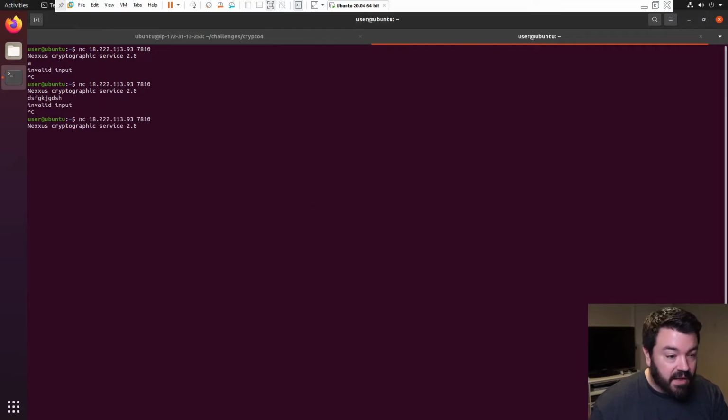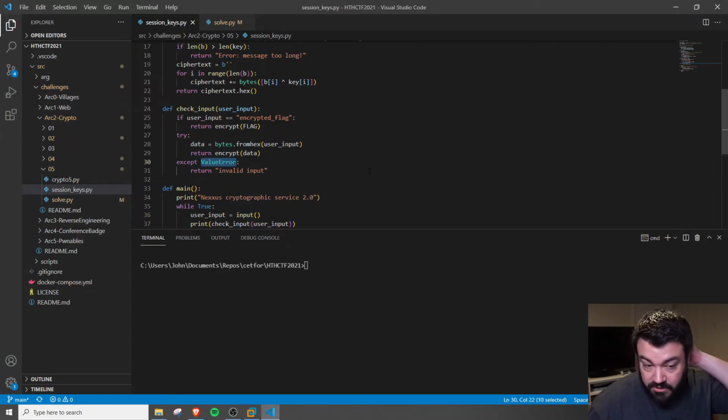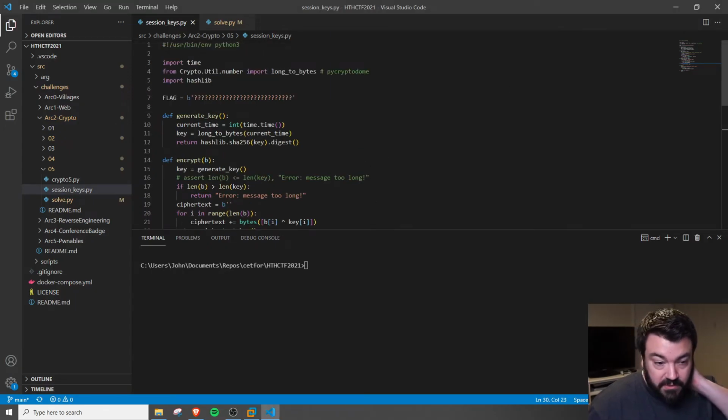So let's try to give it valid hex text. 41 is a capital A, so let's send it, and it gives us back information. This runs in a constant loop like a REPL. So it's constantly asking, and if I keep adding 41s, it's going to keep encrypting it. So what actually happens? How does this encrypt it? It's actually just encoding it. We'll see how this works.